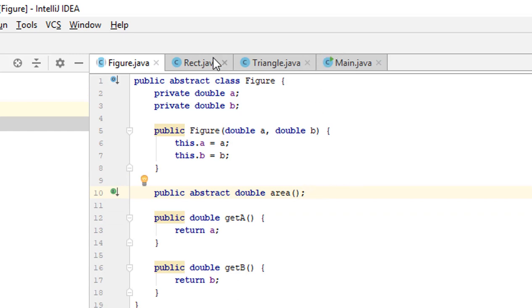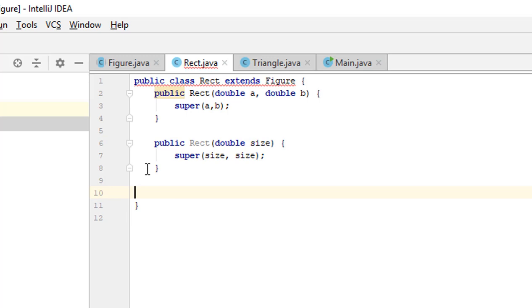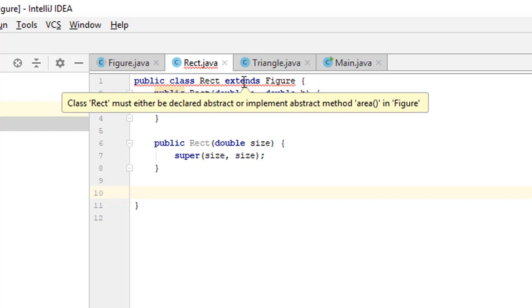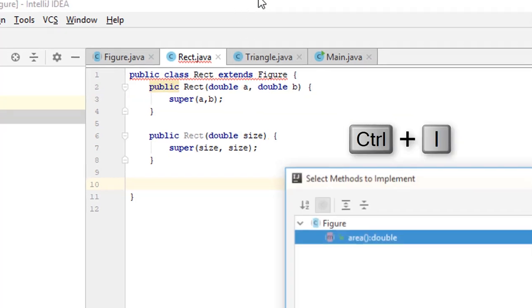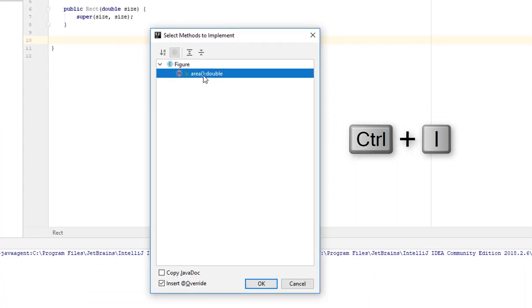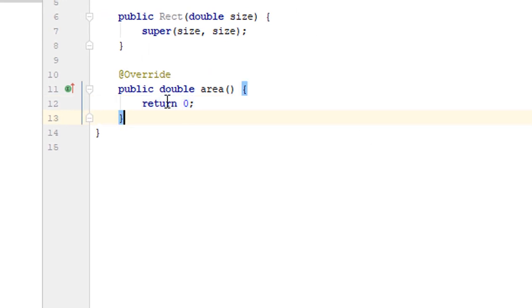Now if by some accident in some class, for example the rect, we derive something from figure, but forget to override the method, an error will occur. Hover the mouse over it. Class rect must either be declared abstract or implement abstract method area. If we want to implement superclass methods quickly, we can press Ctrl+I and select the method to be implemented. In this case, area. The error is gone, and here we will write our implementation. Return get A times get B.